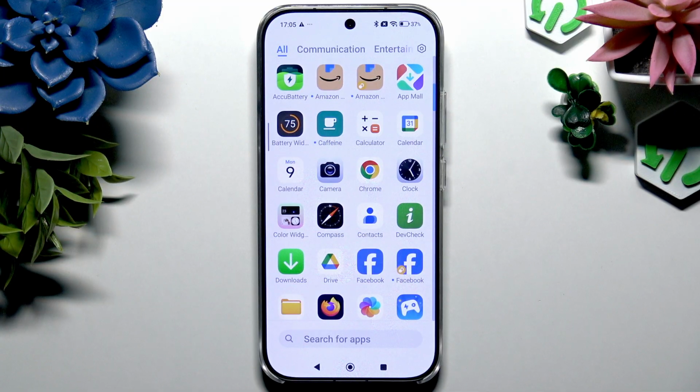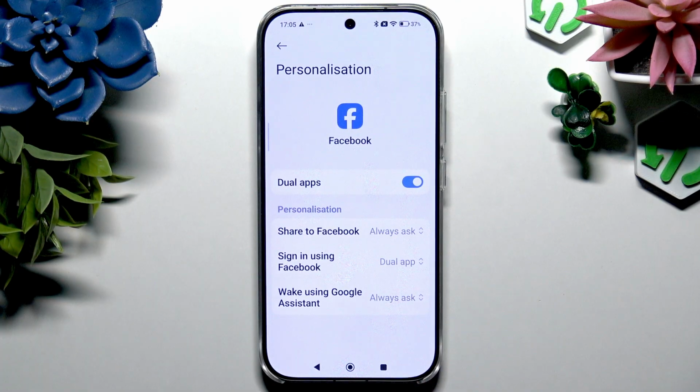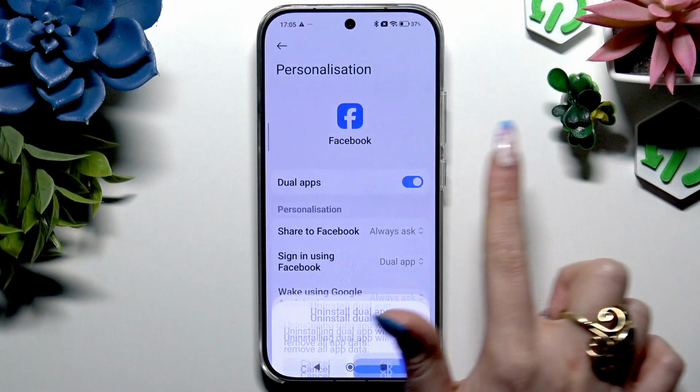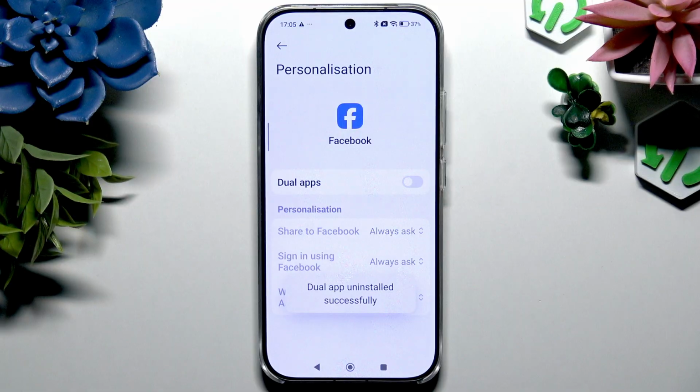If you ever want to delete those clones, you can enter the same section in Settings and use the blue switches. Then confirm your choice again.